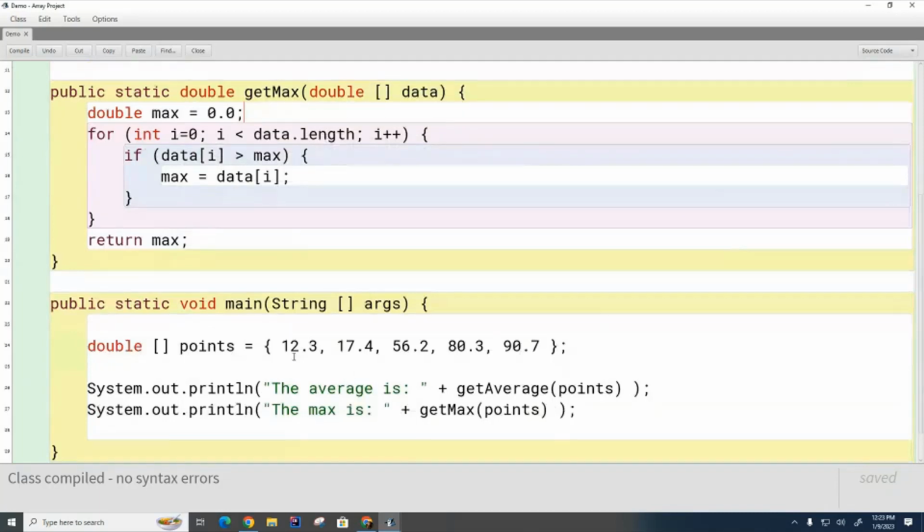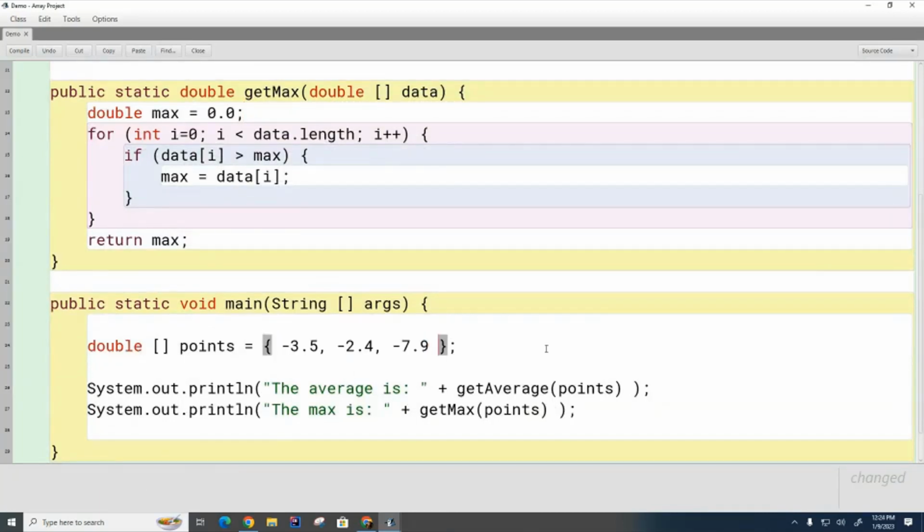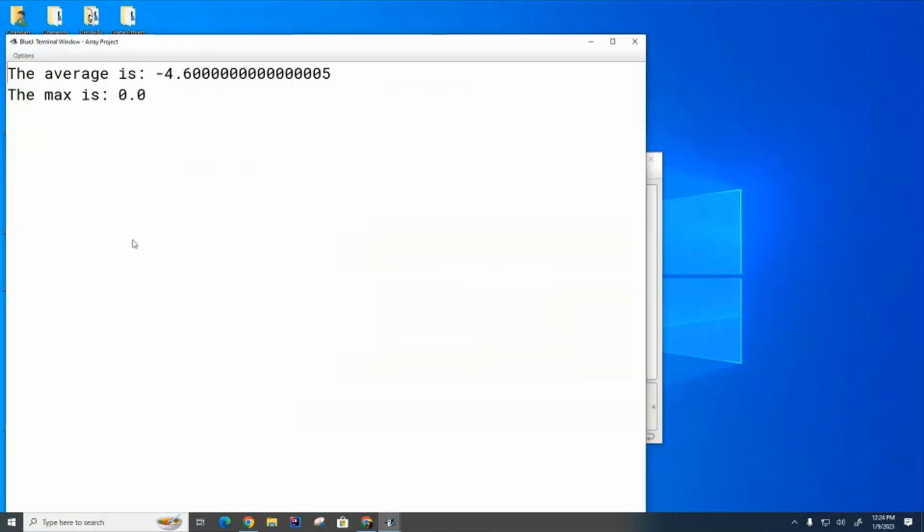Let me show you an example of when it won't work. What's supposed to be the largest number here, mathematically speaking? Negative 2.4 should be the answer, right? Let's see what happens when I run it now. Look what comes back as the answer.